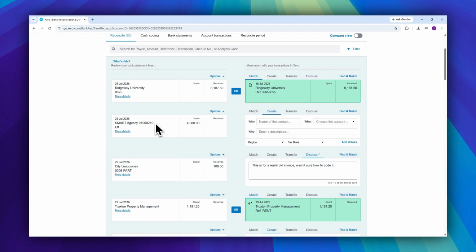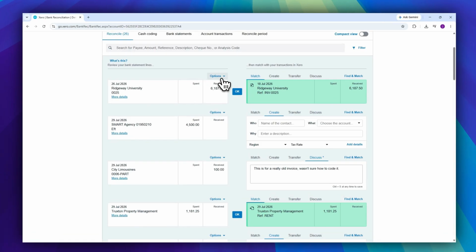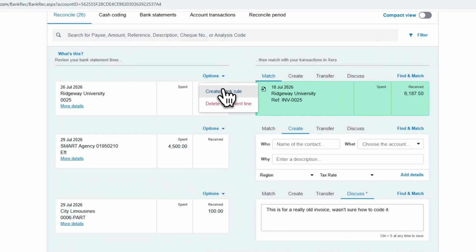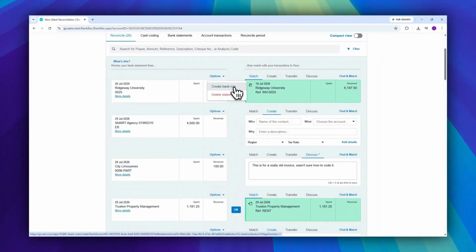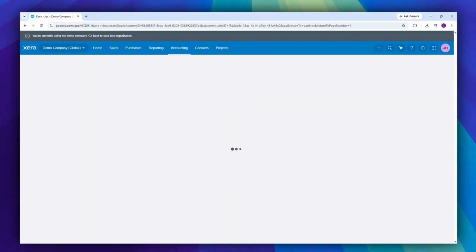Bank rules are useful when you have transactions that follow the same pattern because Xero can automatically suggest or apply the correct details when similar transactions appear. From the transaction, select Create Rule or Create Bank Rule. Give your rule a clear name so you can easily identify it later.